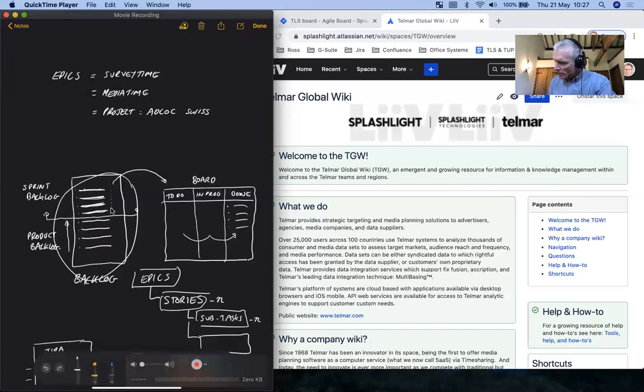So that means that, let's color code these. These first two stories might belong to a survey time epic. These next two stories might belong to a media time epic. This story and this one might be Adlock, and this one might be media time, and this one might be survey time. So look at this. What does it give you?